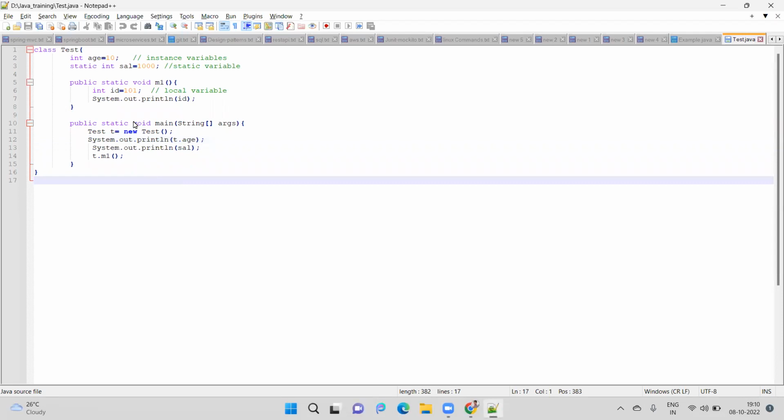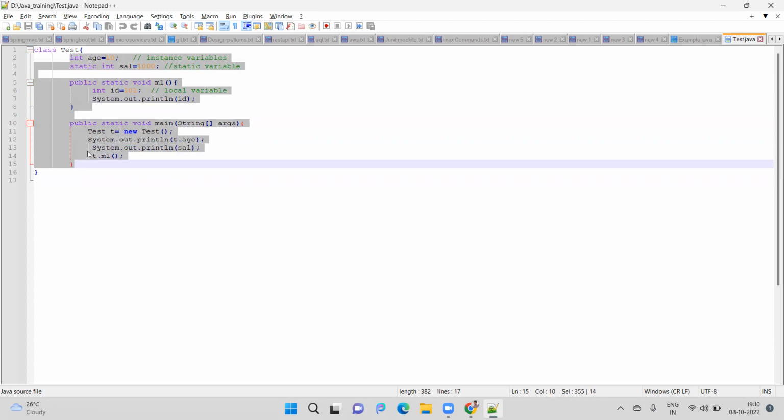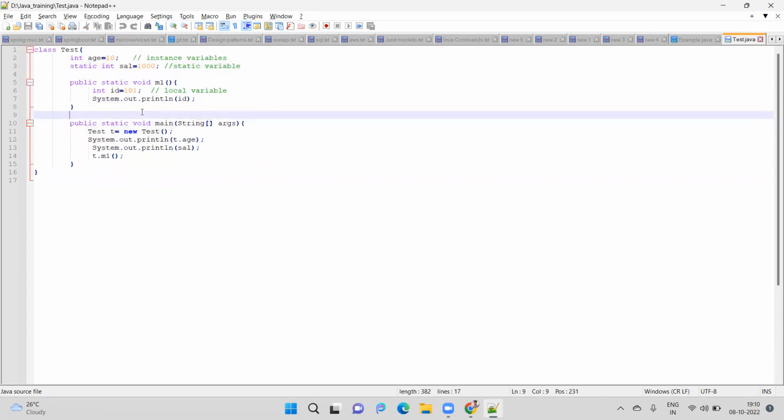Okay. So if this concept is not clear, please let me know. I will try to re-explain about the variable concept. Otherwise, we'll go for the next concept, the method types.